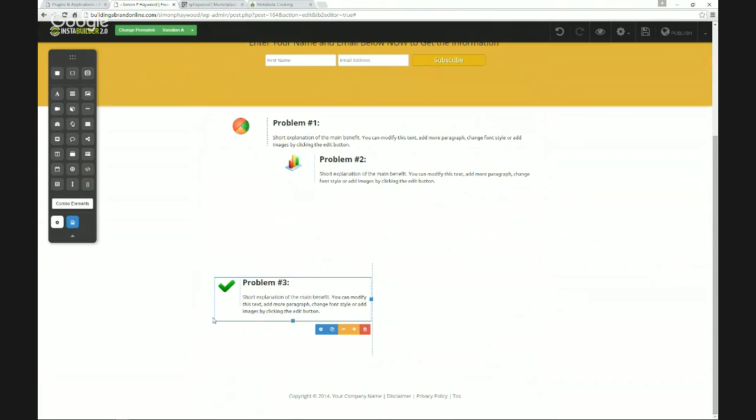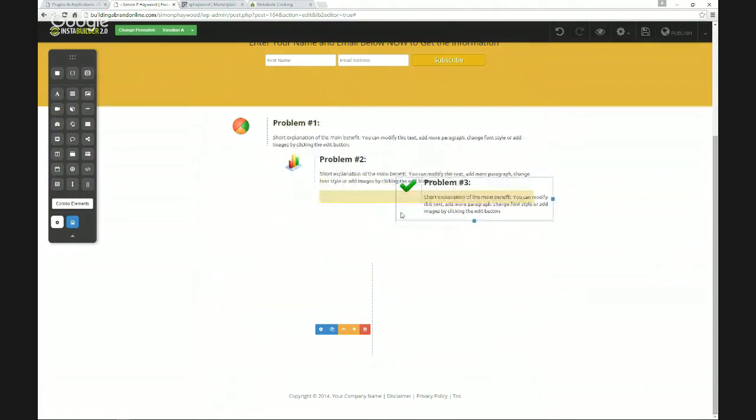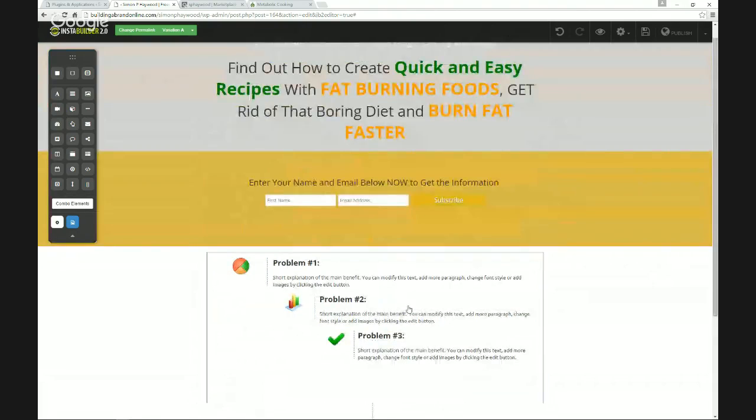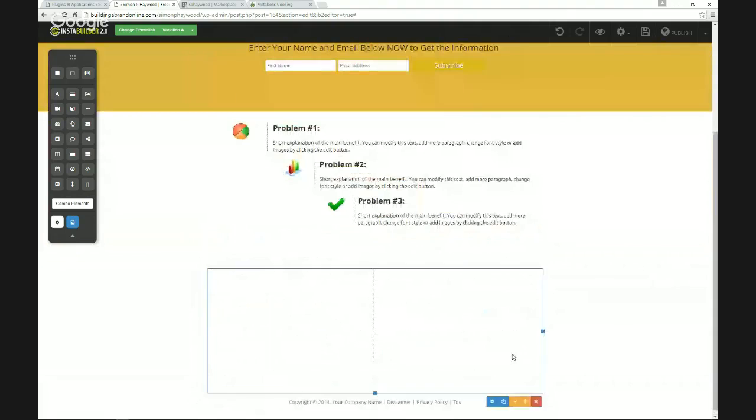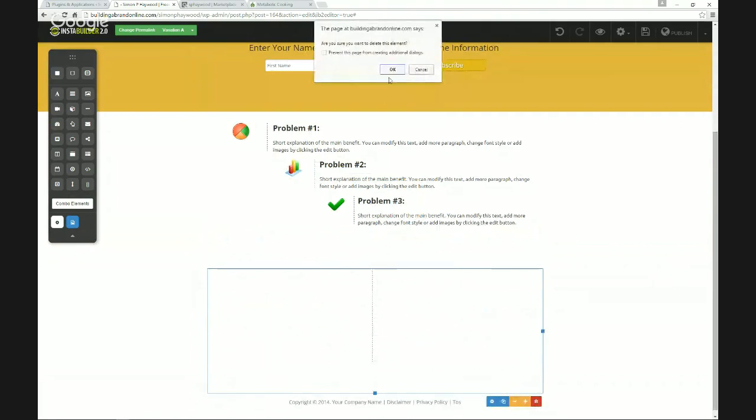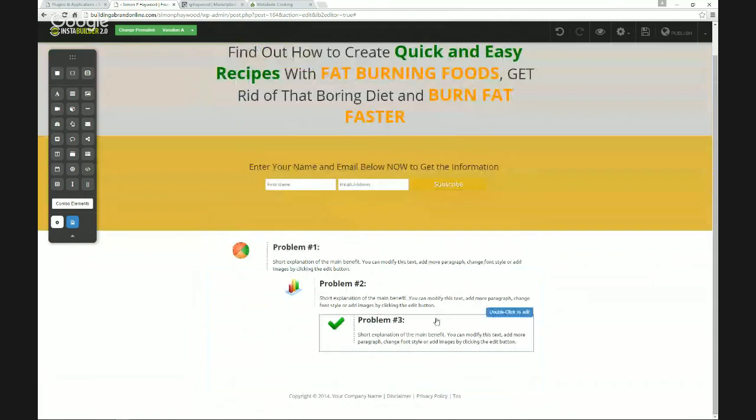Oh, that's pretty cool. Actually, I quite like that it's done it like that. It's a bit more interesting than just straight up and down. I actually quite like that. So I can get rid of this whole element now, so we keep our page consistent.